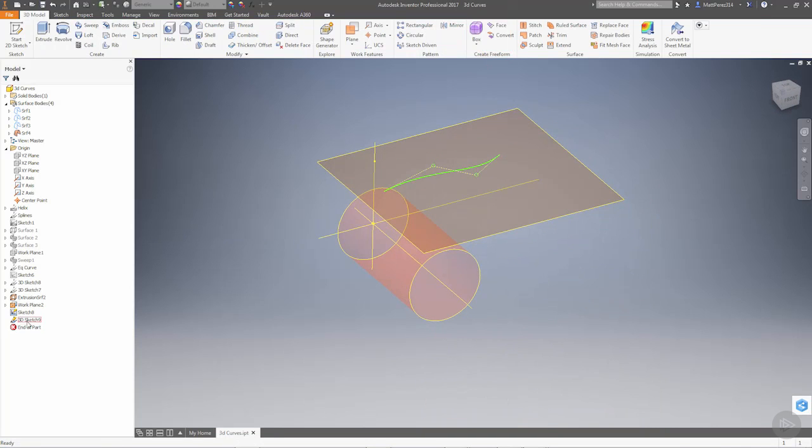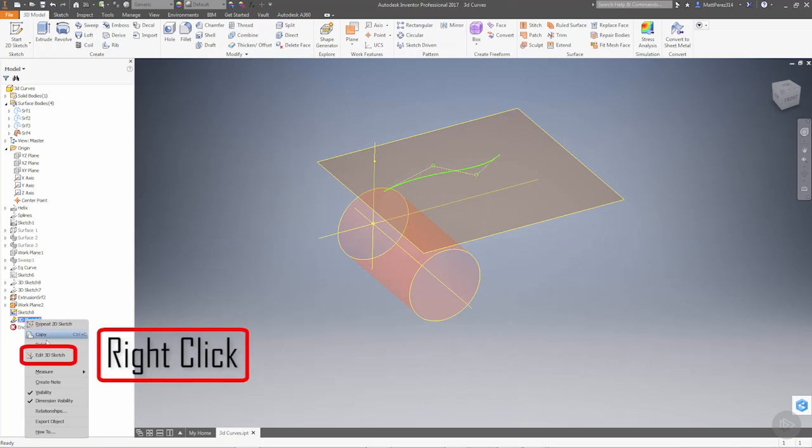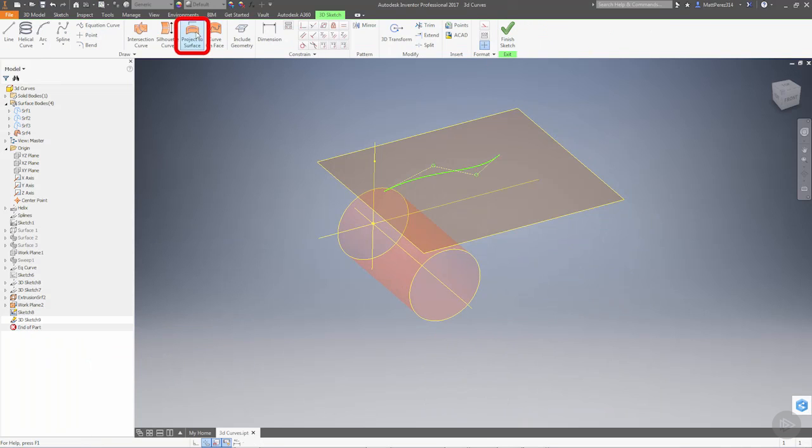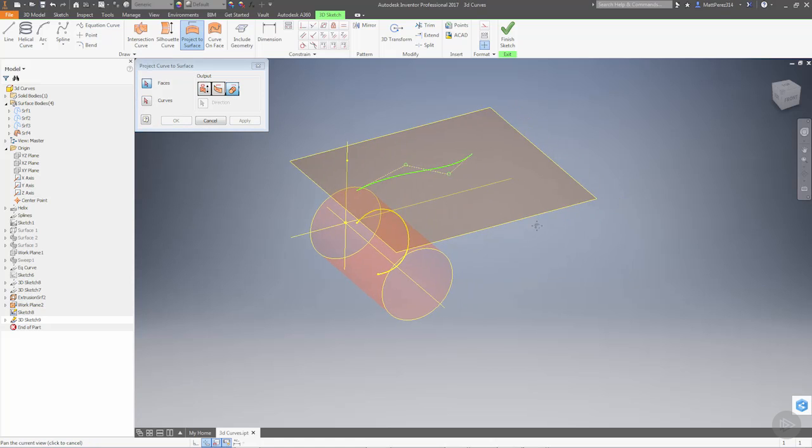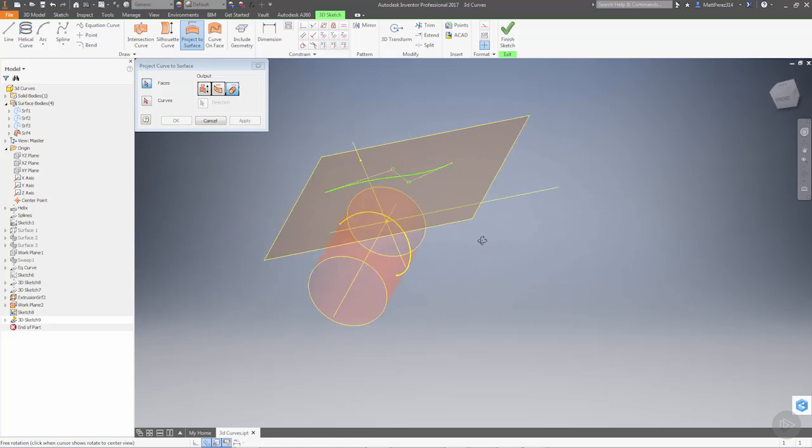So now with the end of part drag down, we're going to edit our 3D sketch. If we select project, the face is the cylinder, the curve is this curve, and we're going to wrap to surface. And when we apply, it now wraps it around our cylinder.